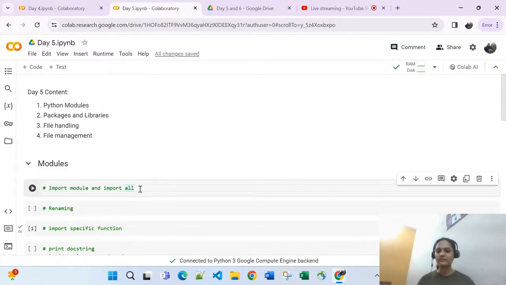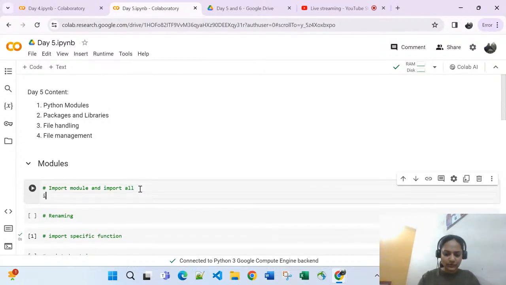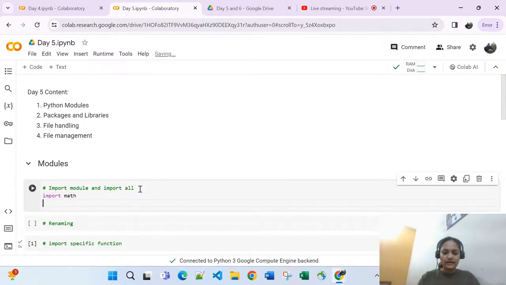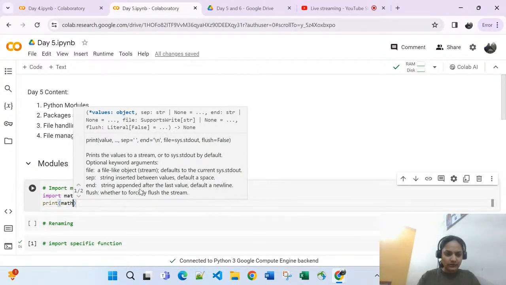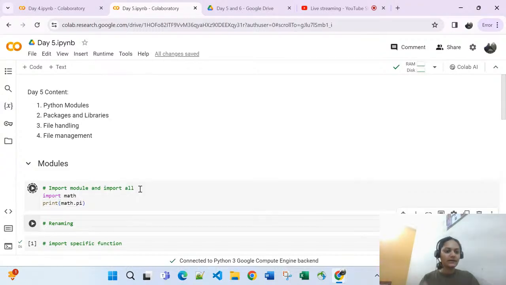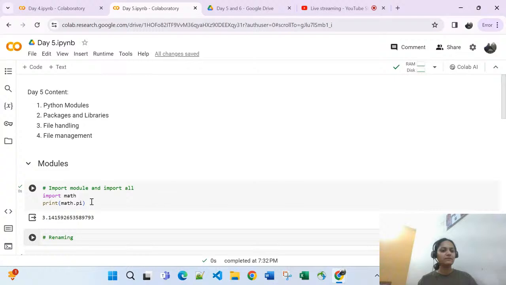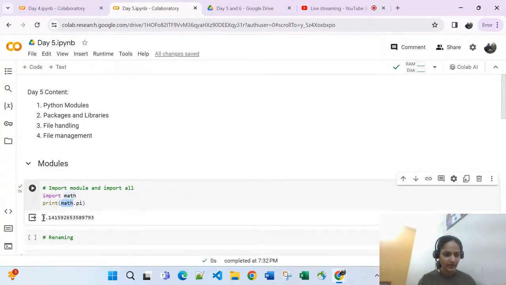Whatever we have imported so far in our code, like in our previous class we did from functools import reduce. So reduce is basically a function that we imported from the functools package. Let's say I import the math module, and I know that inside the math module there is a variable pi. Now that I have imported this module, I can reference its value: from math I can get the value of pi. So this is the value of pi that is present.